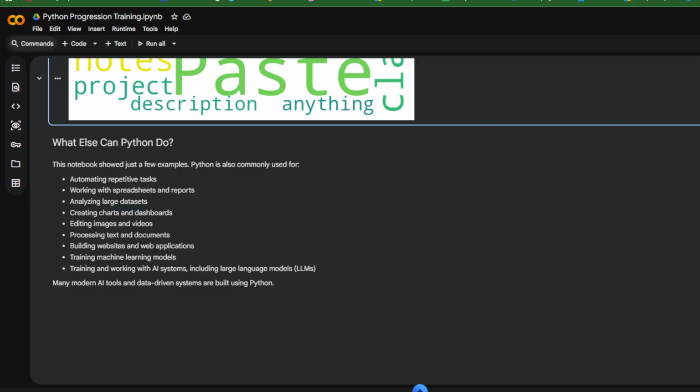Also, obviously we're training and working with AI systems, including large language models like ChatGPT and Claude Sonnet and things like that. That's what they're using Python for. And that's pretty much it.